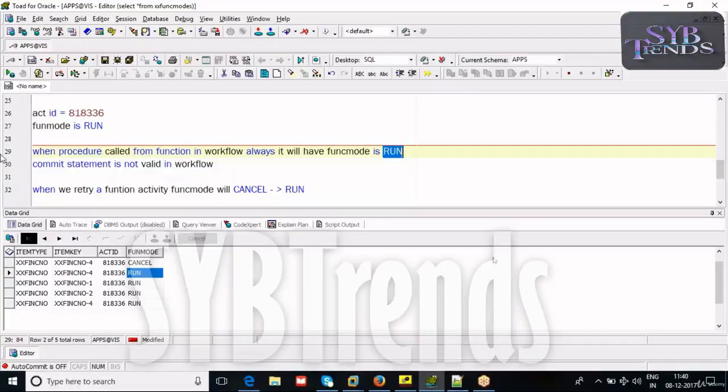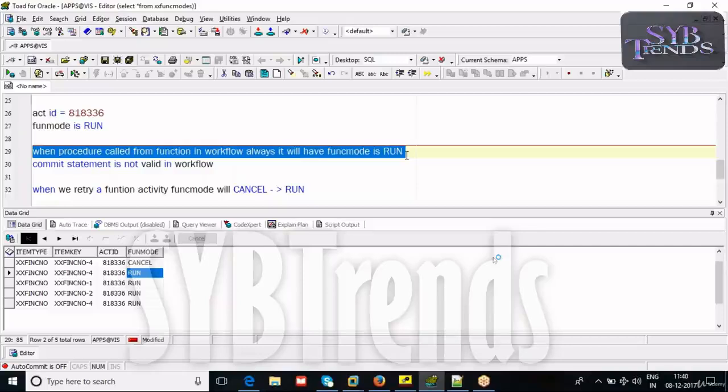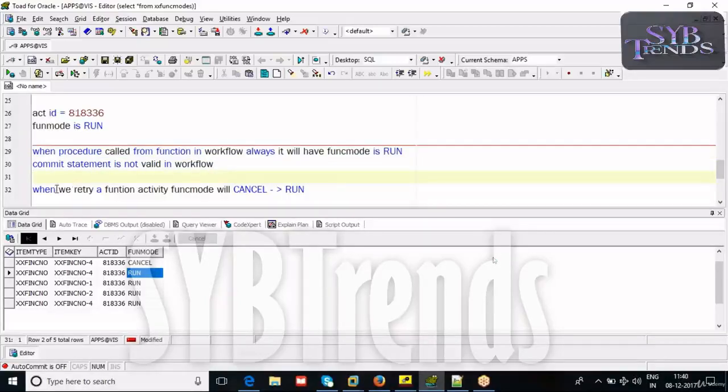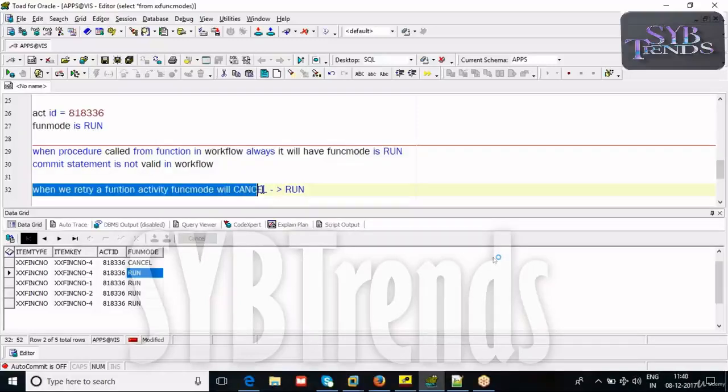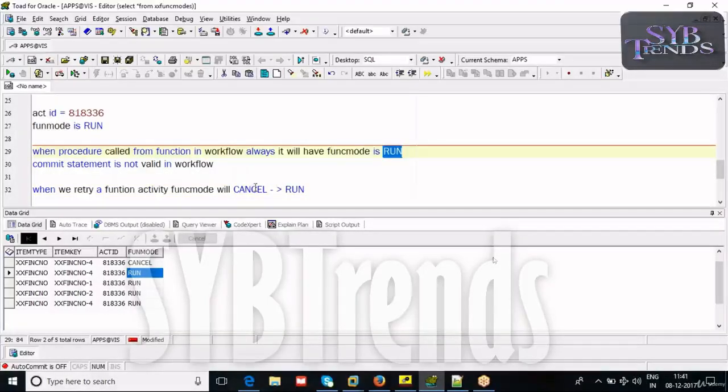Now observe here, what are the 3 points? When we run the procedure from the function in the workflow, always it will have a function mode what? Run. When we retry a function activity, then the func mode always traverses from cancel to run. First it will go to run, then when we retry it, cancel, then again run. These are the 3 possibilities.